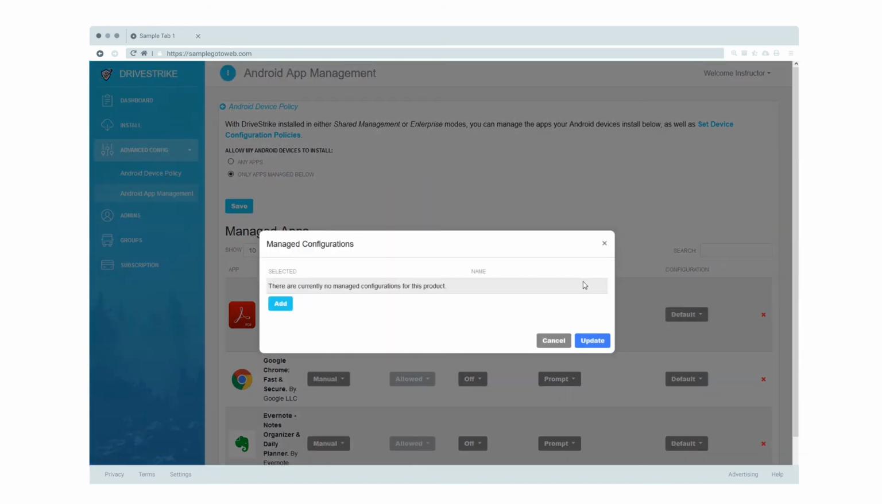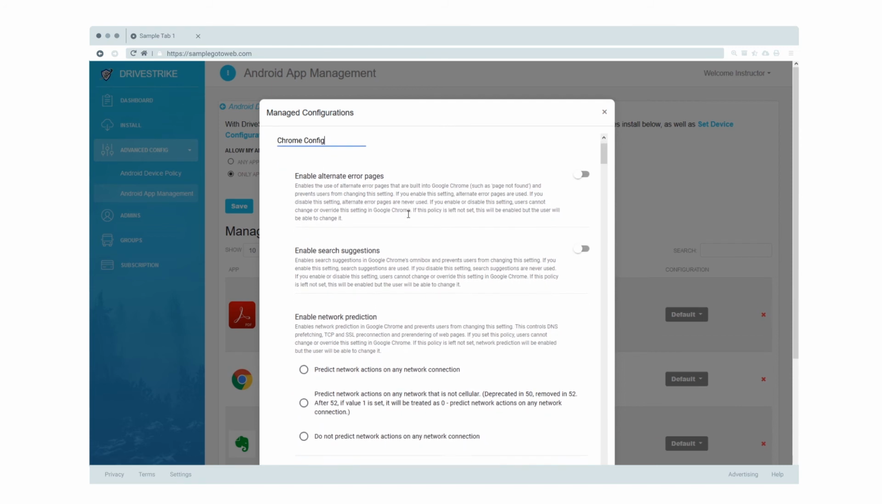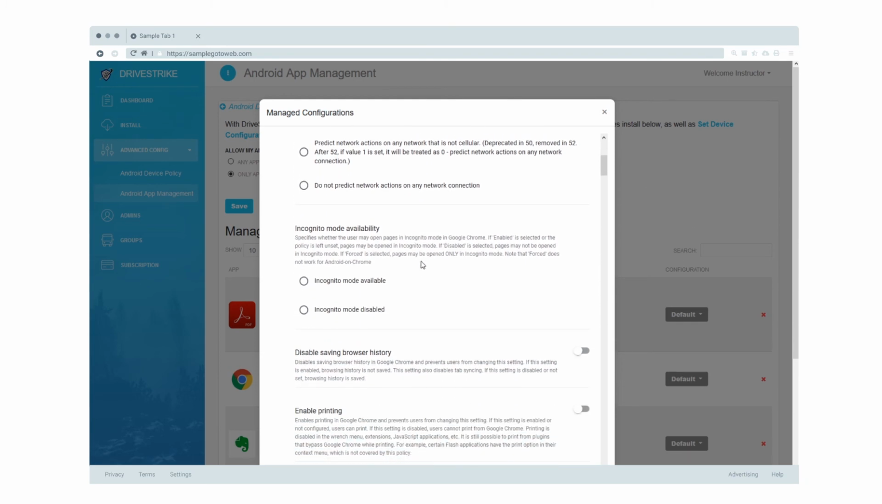As I proceed to configure Chrome, you can see I don't have any defined configurations, so we have to create a new one. We start by creating a name. As you scroll down, you'll see many advanced configuration options, like the ability to enable or disable incognito mode for your employees using Chrome on Android devices. You can also disable Chrome's function of saving browser history if you want to. These and more advanced customization options are available specifically for Chrome.